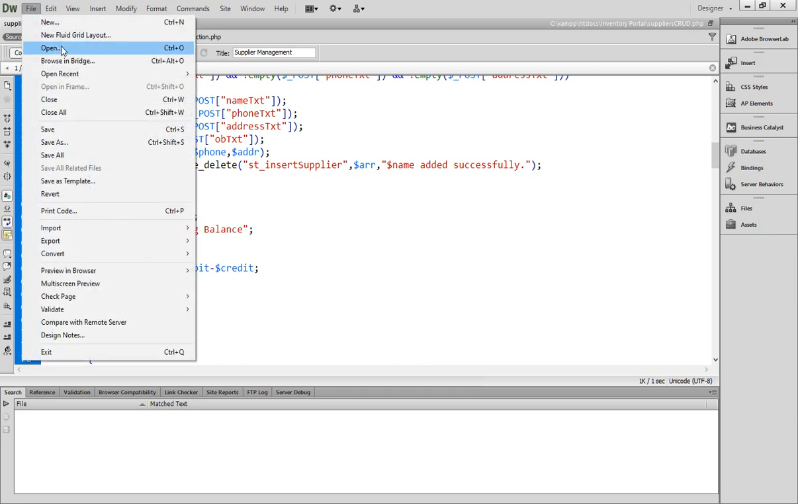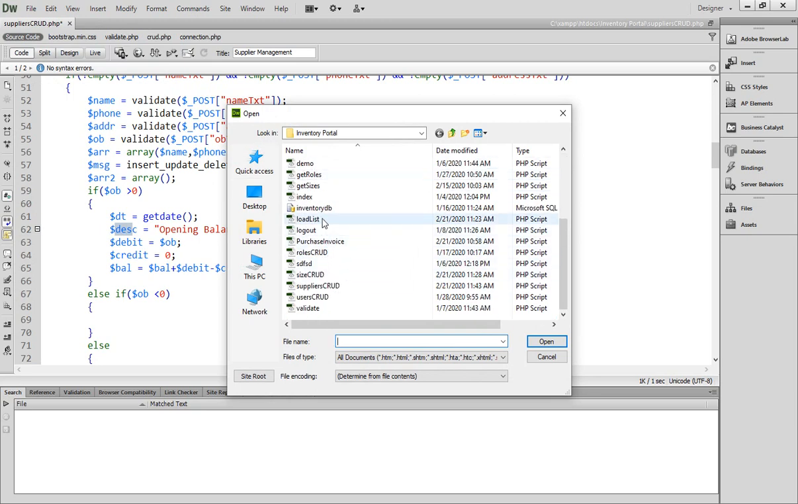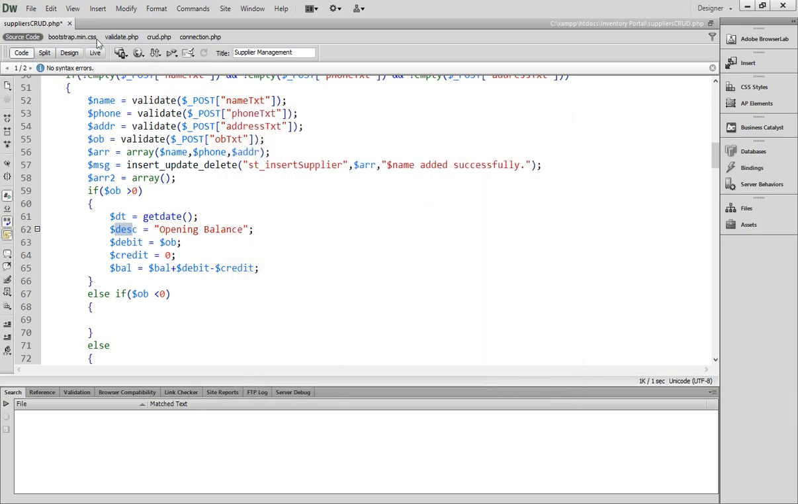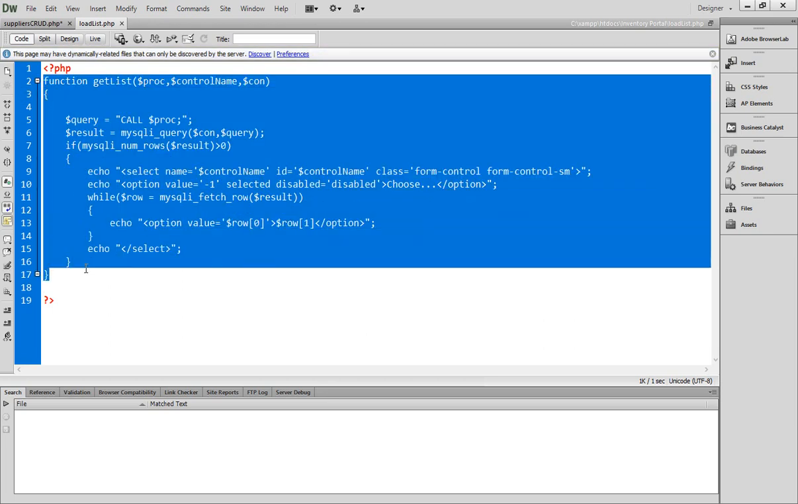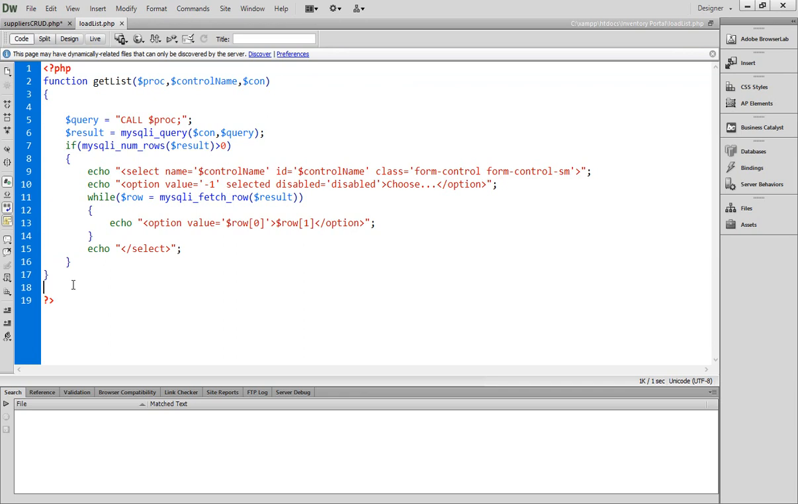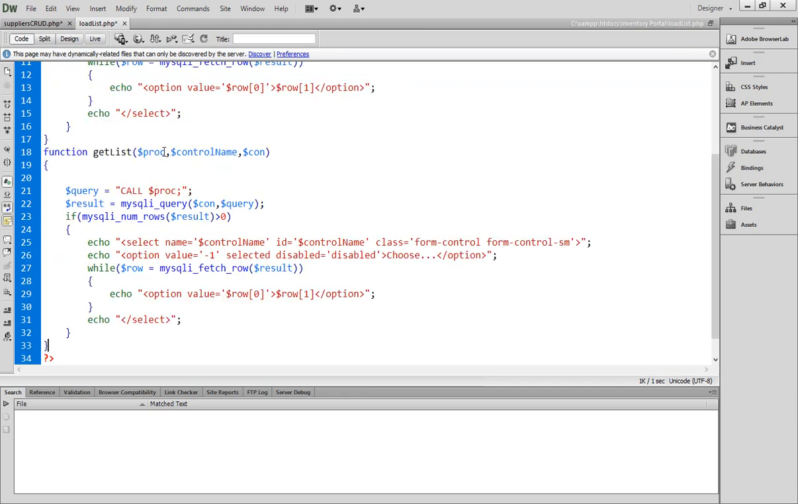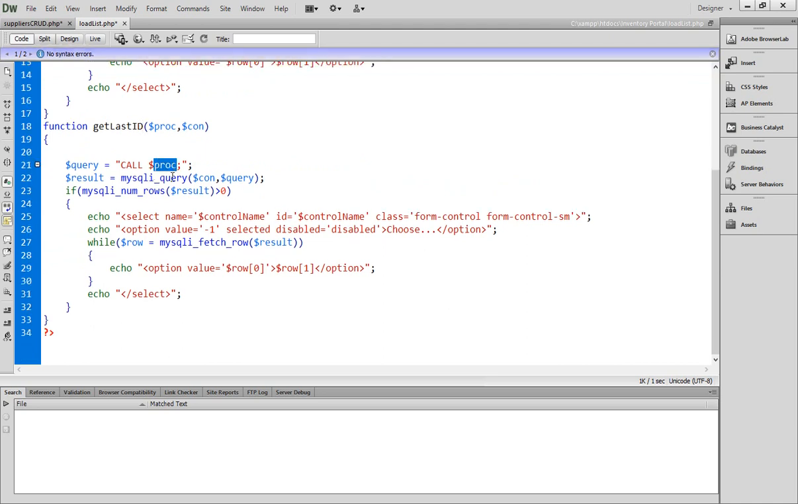file that we have created, open, and go to the load list. Here let's create a common function because we need the last ID for other things as well. So let's copy this function and paste it here and give here the procedure name and the connection only. Instead of this, write here get last ID, a common function I am creating, and then the procedure name, whatever the procedure name will be, and then select. I don't need any select because I want only the ID.